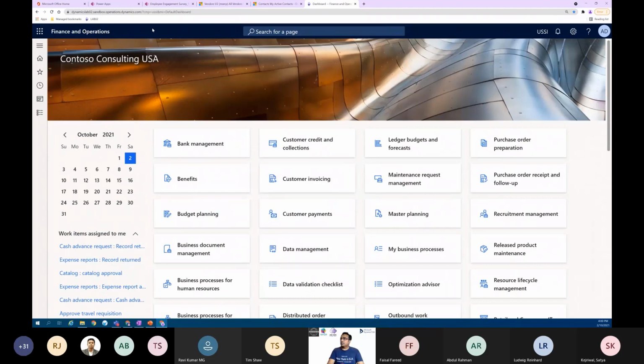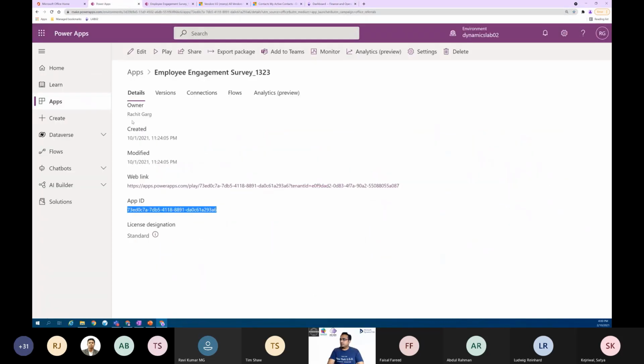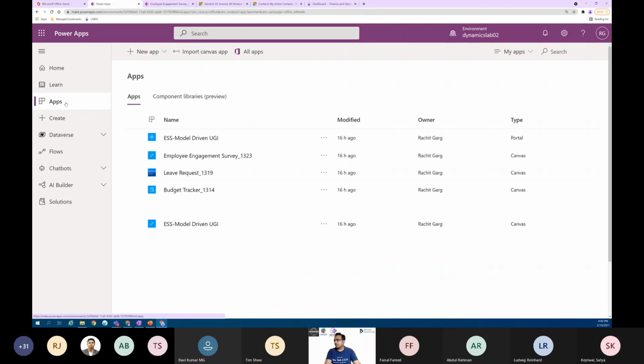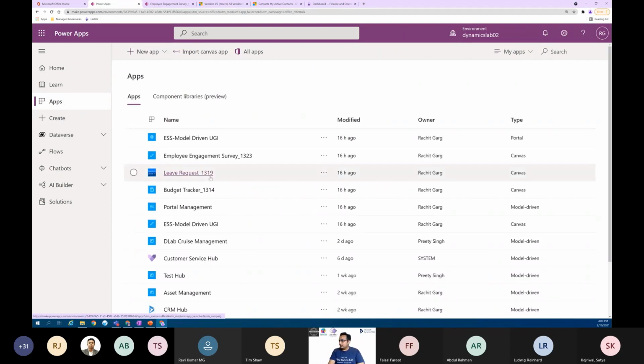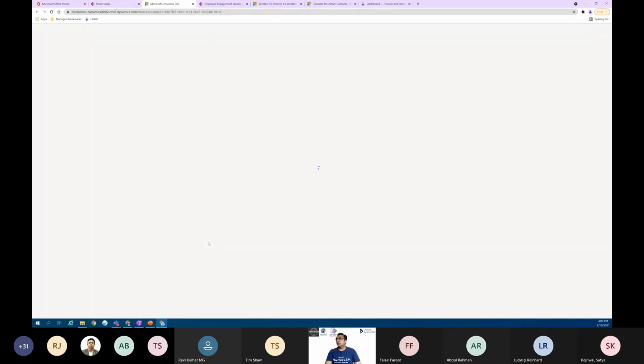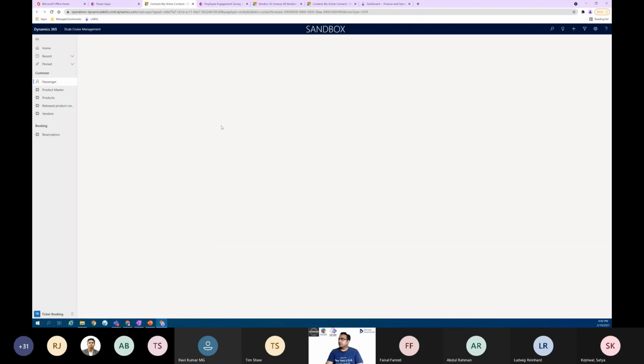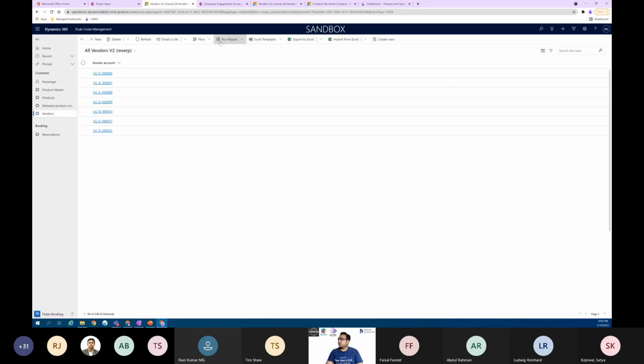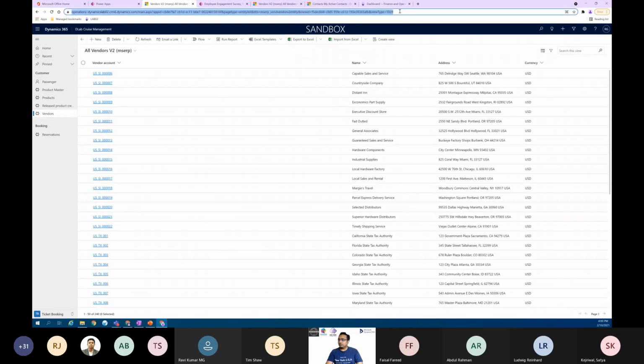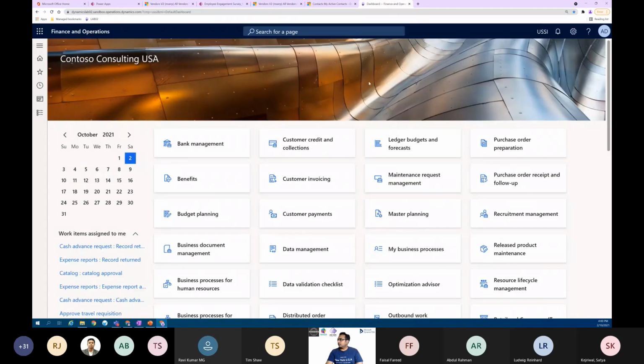And how to enable or embed a model-driven app is the way I have used the application ID for the app. I can actually go and copy the URL. So let me take this example where we created this model-driven app in our previous session. Okay, so I'm able to see the data here. So I'll just copy this URL at the moment. And I go back to finance and operations.